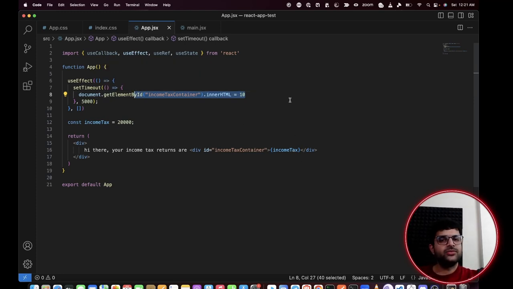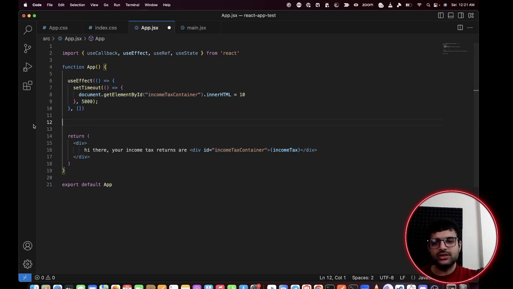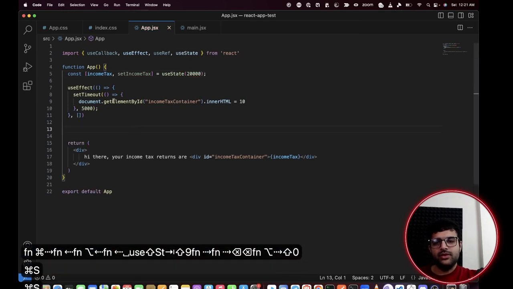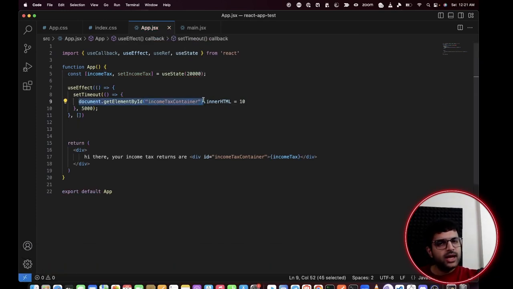Ideally, you should never. You should just worry about the state, update the state, then React itself will put it in various places. But let's say you don't do that. Again, this is not the right way to do state. Ideally, this should be something like setIncomeTax. Either is fine. We're just taking an example here. We want access to the DOM element, and this is one way of getting it.